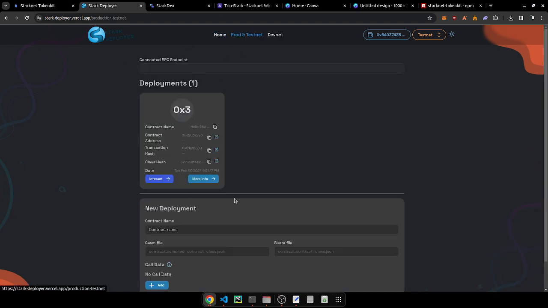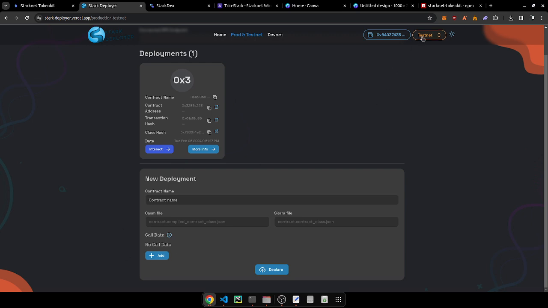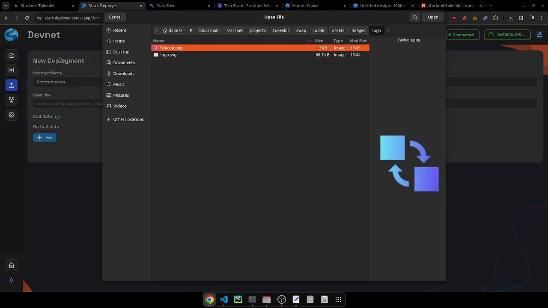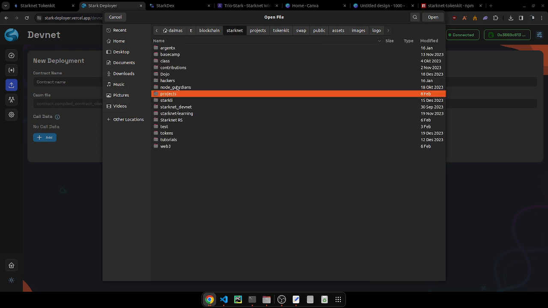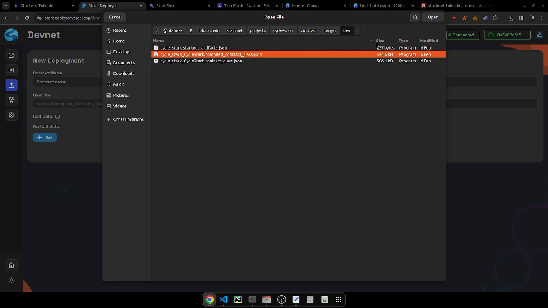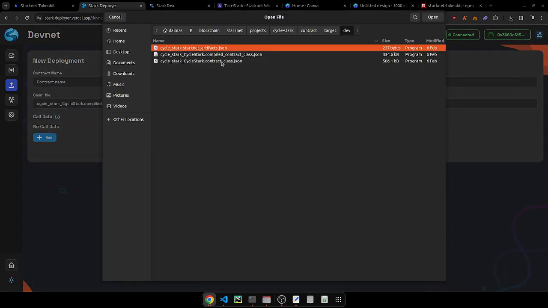So with this, you can quickly deploy your contract to either testnet or mainnet, but you just need to switch here. This is for the testnet and mainnet. Or if you're on devnet, you can just come to this platform, git clone this specific devnet version that we have added here, and then follow the procedure to have devnet running, and after that you can quickly deploy your contract. You only need to select, for example, in this case I can select from CycleStack, I can select this compiled contract class, and the Sierra file I can select that one.